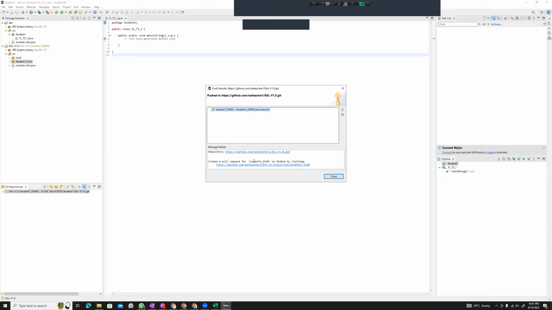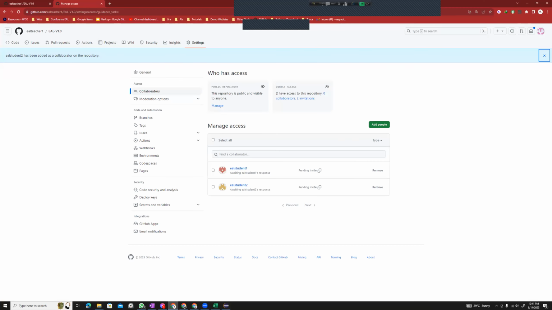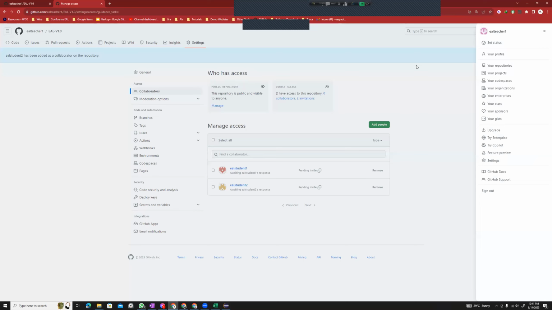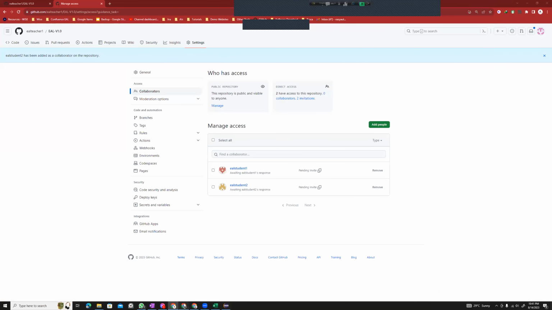Now see, create a pull request for this one on GitHub by visiting here. So it is telling you to go and create a pull request from there. You have already pushed it. So now, before going from here, let me show you directly. So this is the teacher's account, not this one. Let's go to student 1 account.